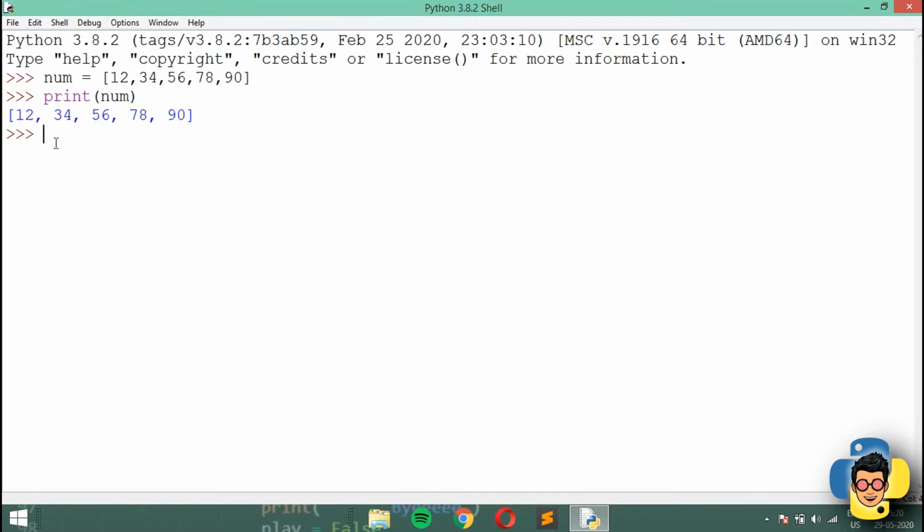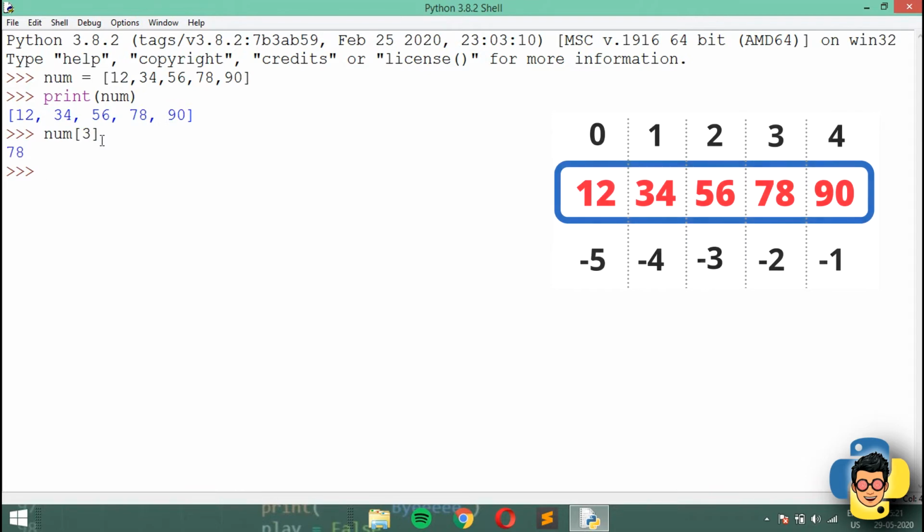Okay, now as you remember, in strings we used to get an element from its index position. So we can also do that in lists. Let's say num at position 3. Now when I press enter, it gives me 78. So I'm going to be pasting a chart here with which you can easily identify the positions.